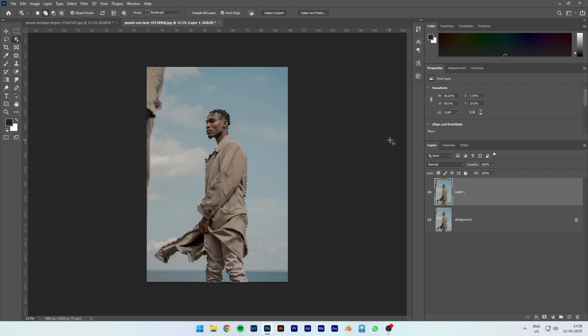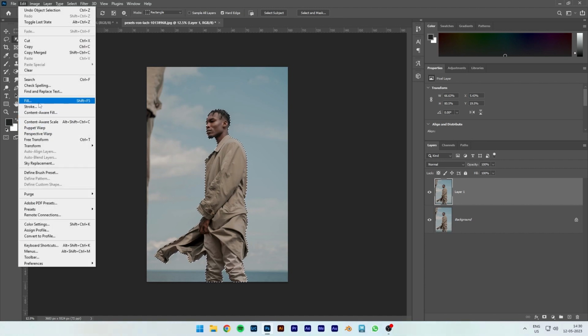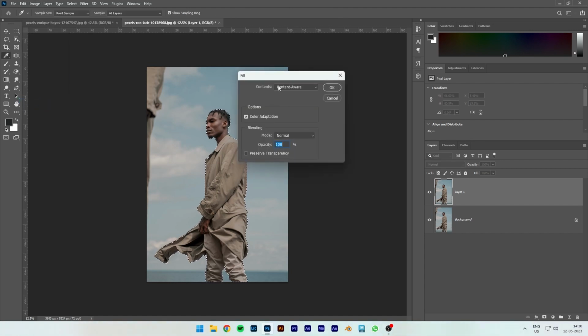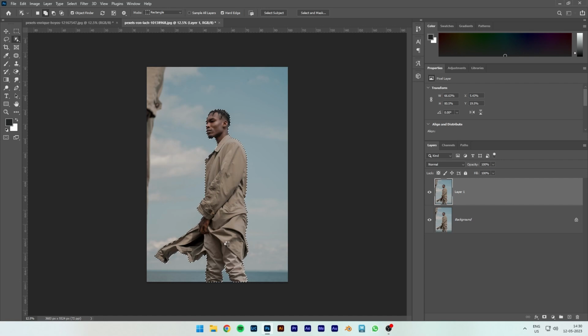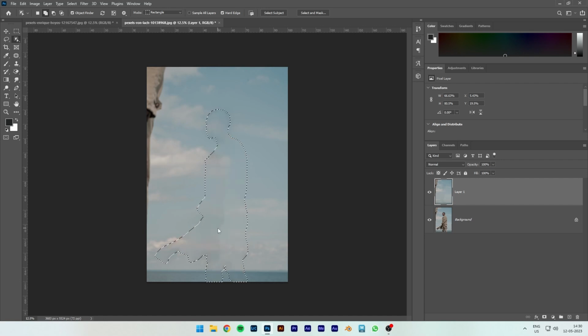What we're going to do is go to Edit and Fill and choose Content Aware from this menu and hit OK. And he's gone.